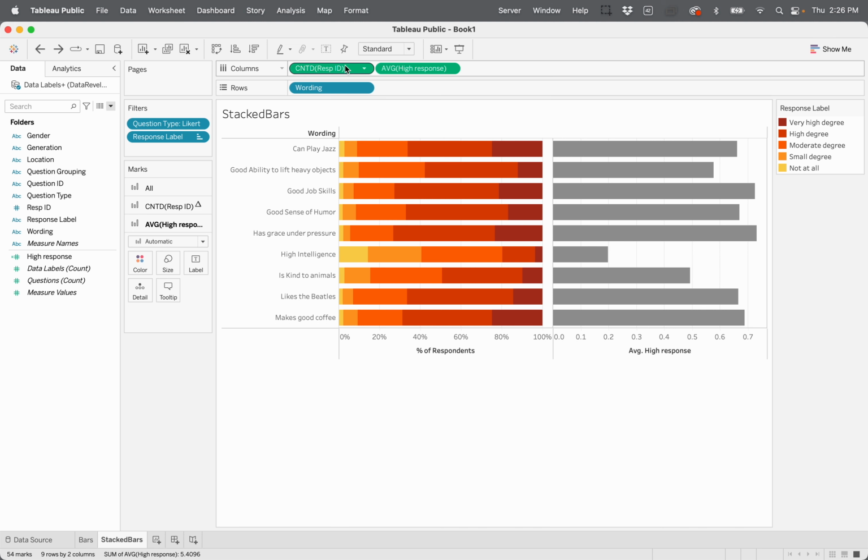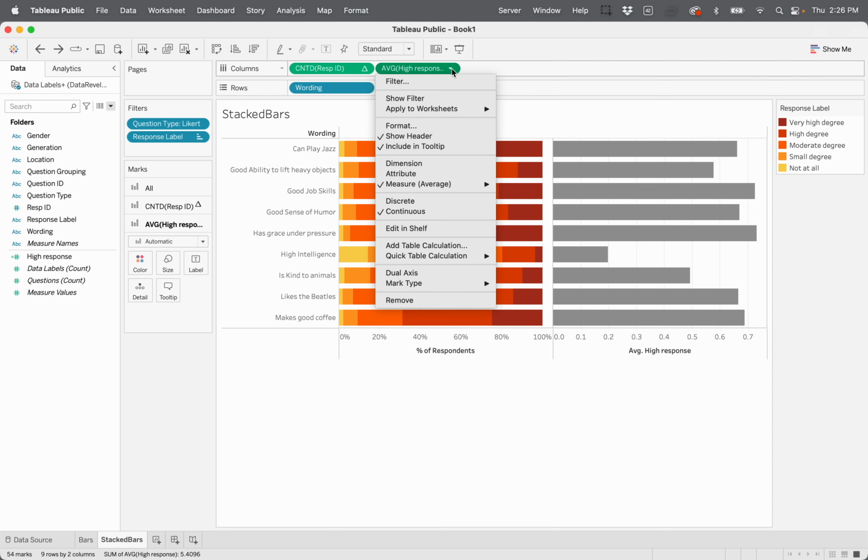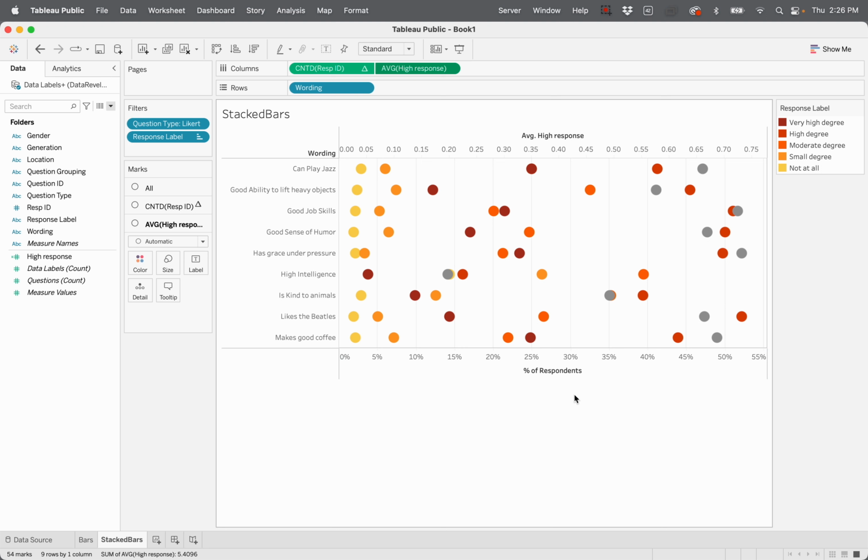The way I do that is to go up to these pills on the column shelf, click on one of them on the little drop-down menu, and go down to this choice, dual axis, that's towards the bottom. When I choose that, this is not how I want it to look. It is very common to make certain choices within Tableau that get you down a kind of strange path, and you have to undo it.